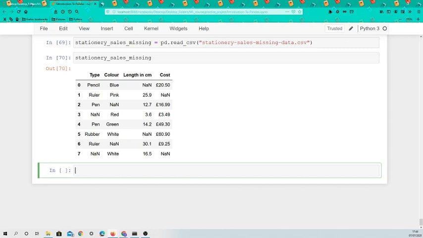Obviously we want to fill it up. So how can we do this? First I'm going to fill in the length in centimeters column. So I'm going to say stationery cells missing. Let's just wait for it to autocomplete. Stationery cells missing. Which column do you want to fill up? I want to fill up the length in centimeters column. And I want to fill the NAs.